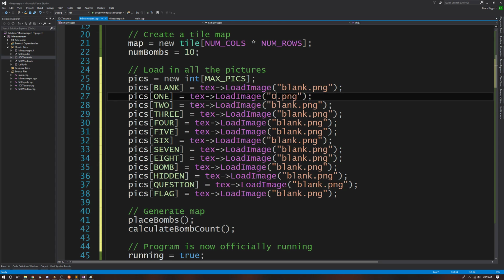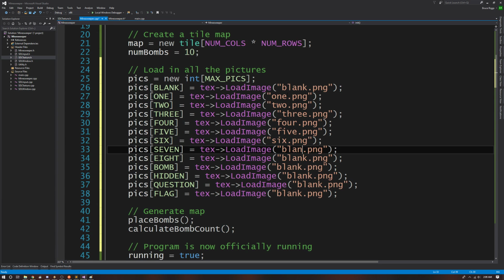One. 2, 3, 4, 5, 6, 7, 8. Bomb. Hidden. Question. Flag.